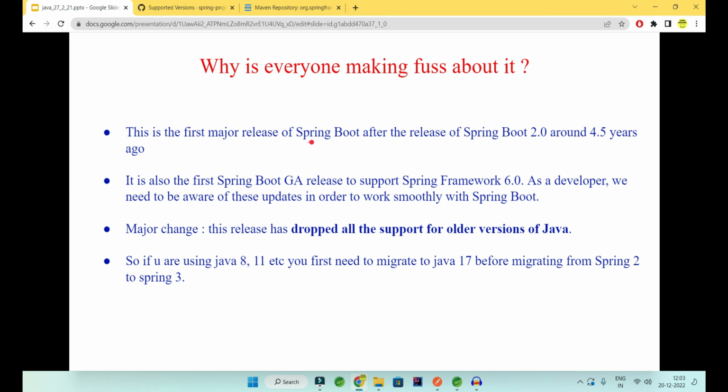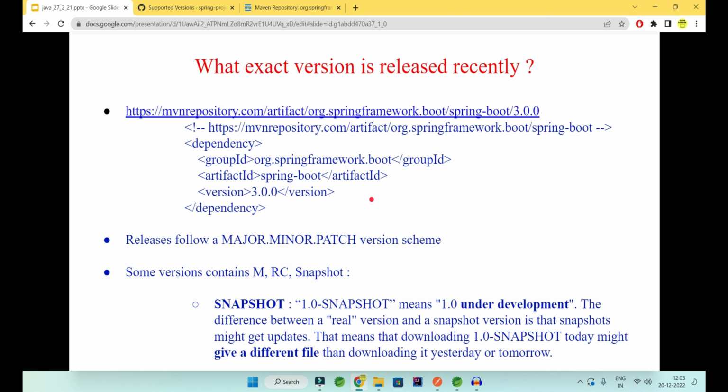And this is the first major release of Spring Boot after the release of Spring Boot 2.0, around 4.5 years ago. Also, this is the first Spring Boot general availability release to support Spring Framework 6.0, which was also released recently in November. So as developers, we must be aware of these updates in order to work smoothly in our daily life with Spring Boot 3.0 now.